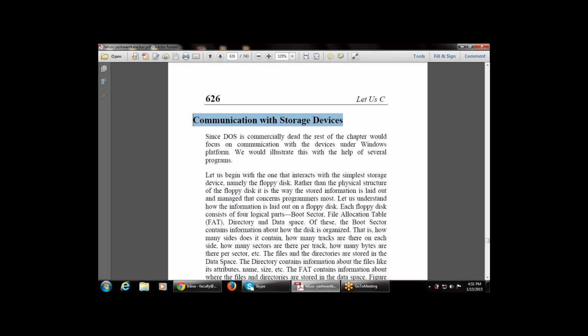Now, communication with the storage devices. That is the next topic, how to communicate with the storage devices. Since DOS is commercially dead, the rest of the chapter would focus on communication with the devices under the Windows platform. That is, DOS is not used in day-to-day scenarios, so we will focus on how communication is done under the Windows platform. We would illustrate this with the help of several programs. So let's start with this topic.